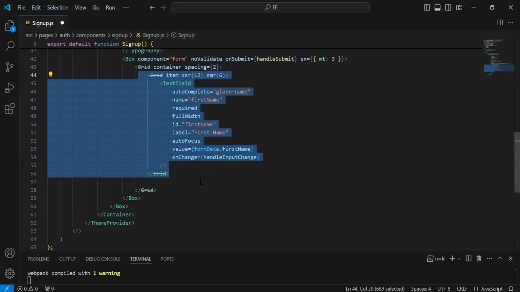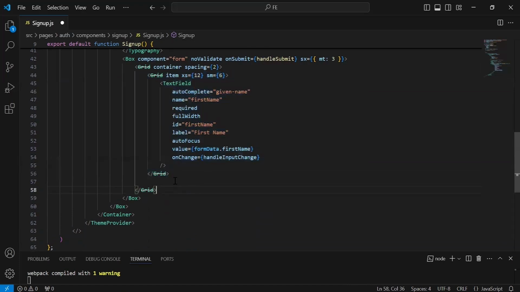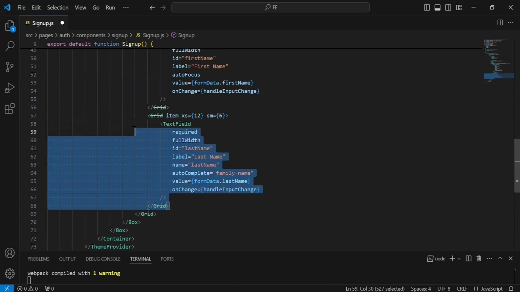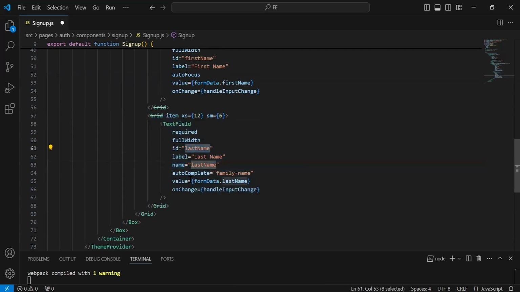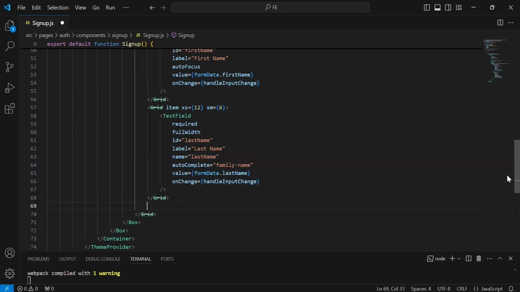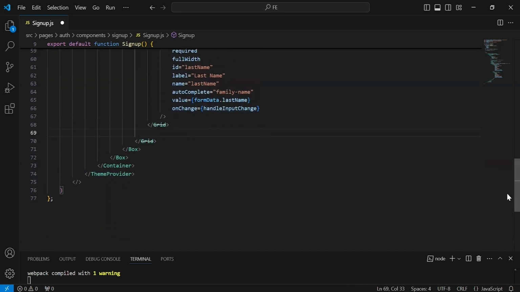Now after this input, I'm going to add here the input for the last name. As you can see, the TextField where we have an id lastName and the property value that we have formData.lastName, and on the onChange event, we are calling here the method that we have, handleInputChange. Now after that, I'm going to add here the input for the email.